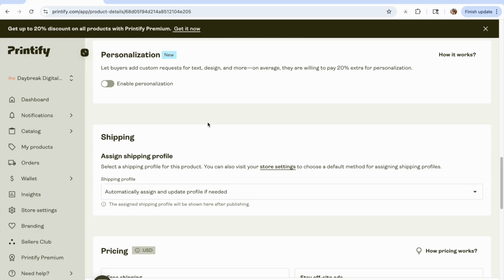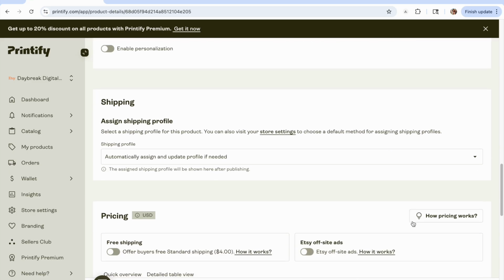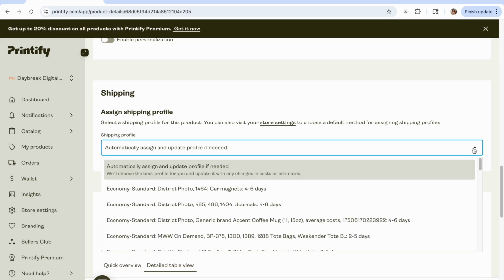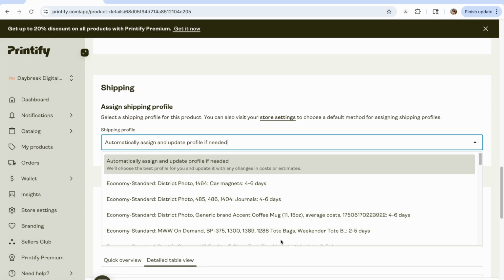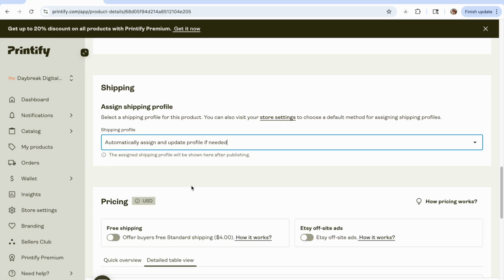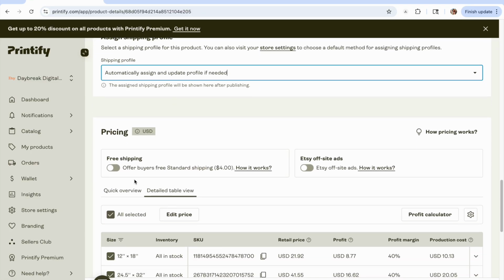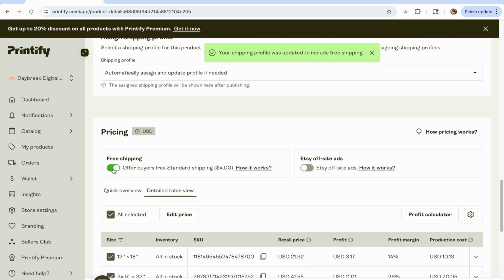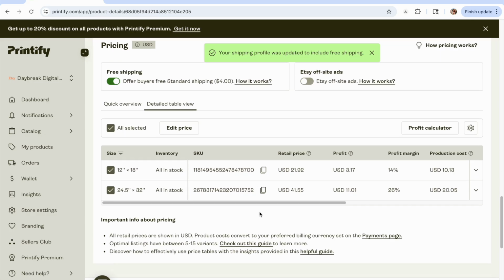Down here in the shipping profile, I always keep this at automatically assign and update profile if needed. That assures me that everything's going to be accurate. I don't mess around with that, because if you start looking at all the different things, you're going to get shipping profiles for the wrong information and the wrong item. My Etsy allows me to offer free shipping, and I've committed to doing that. So I'm going to click that, and then it's time to edit the price.